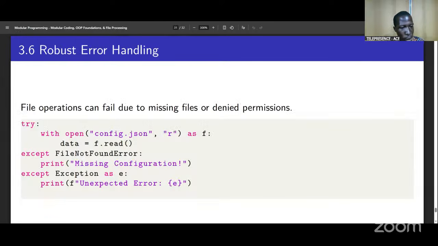So robust error handling. In programming, we have some errors that will come up. So how to handle them? File operations can fail due to missing files or denied permissions. So the use of try and except is very important for you to handle errors. This is the syntax for that. How to declare the try, and then what you ask for, and then the except. So FileNotFoundError. What message will it send when there is an error?